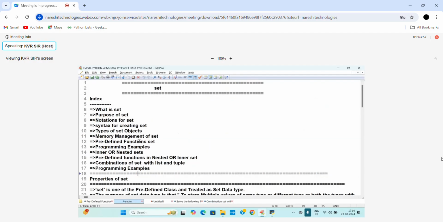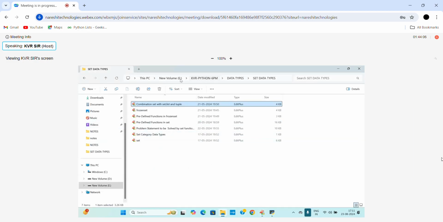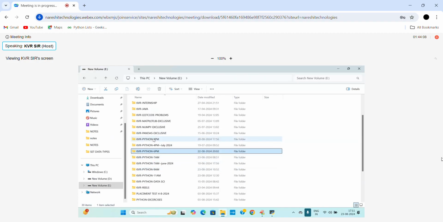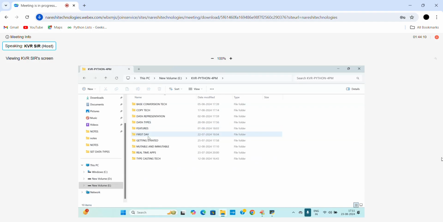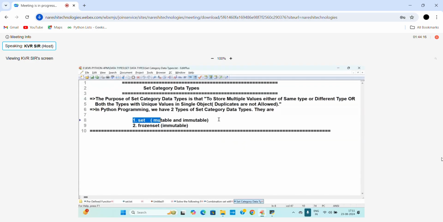So the combinations of set are completely over. Clear? Now go to the set category, my dear students, and see once what we discussed in the set category. Where are the data types under the set category? See, set is completed. Next is called what? Just two minutes, I will tell you: frozen set.